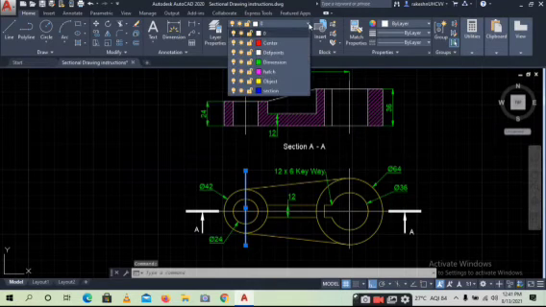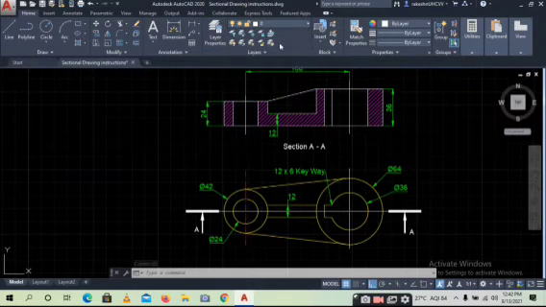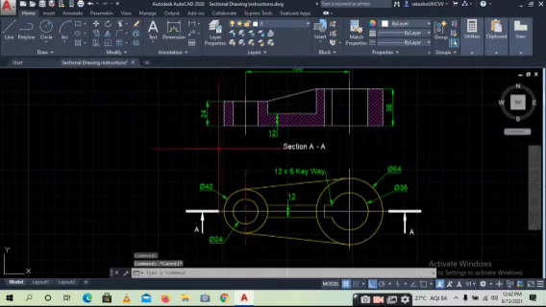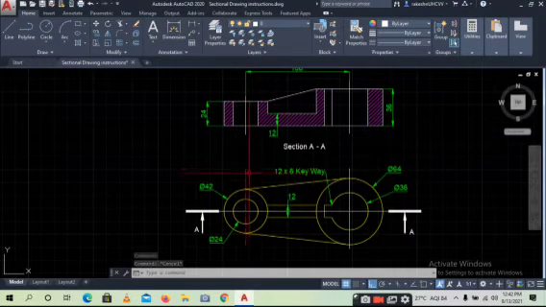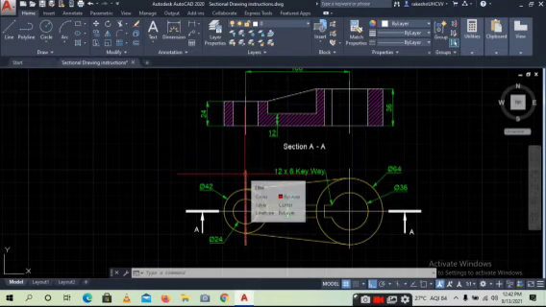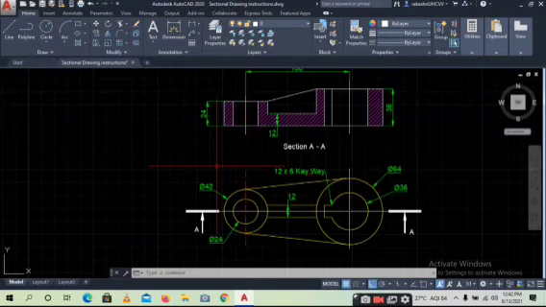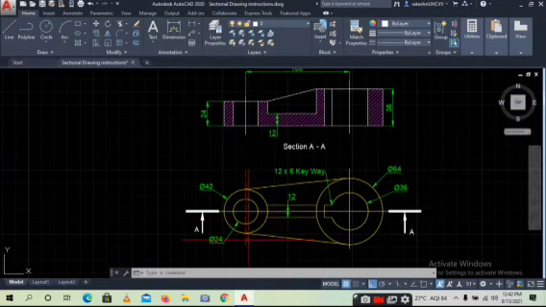Now to assign the layer to the center line, you select the center line. You can select the center layer. So that particular line is assigned to the center layer. Sometimes for some of you, you will not be able to see the gap between the line.